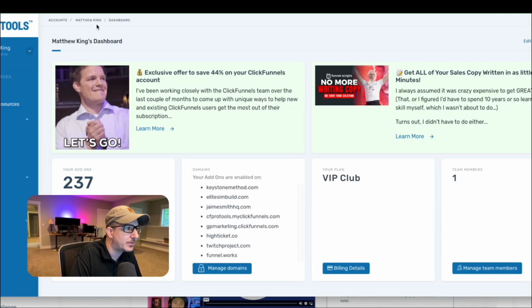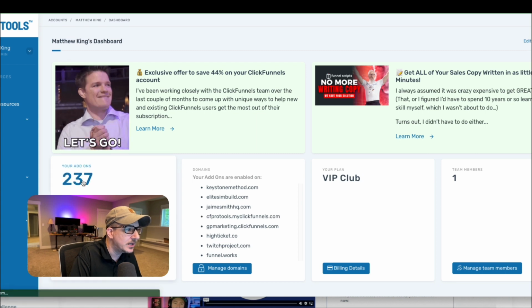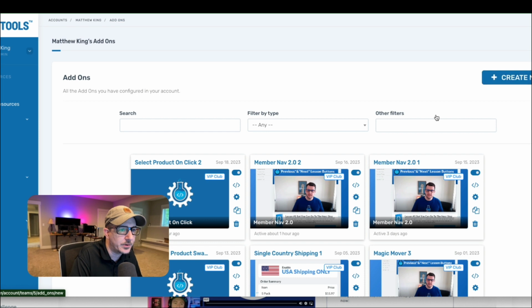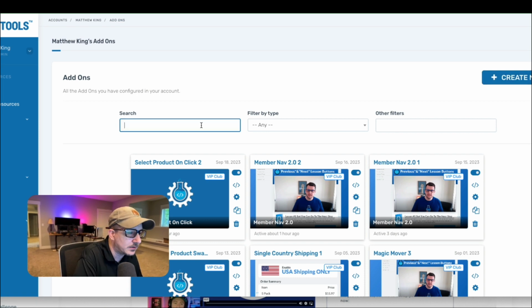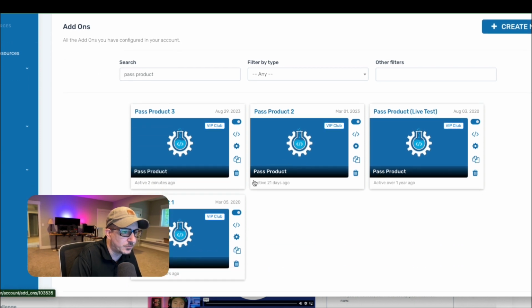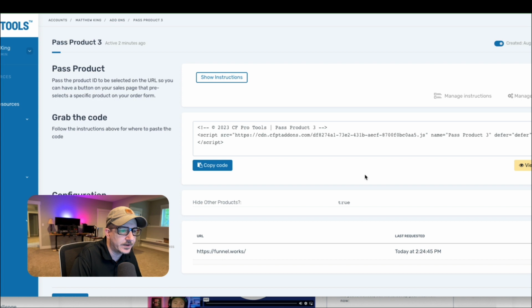If I go over to CF Pro Tools and go into my account, you can click on Add New, or you can look for Create New up here. I've already created it, but it's called Pass Product. I think I've got a bunch of renditions, but you only need one because I don't think there's any configuration. There is a minor configuration, and that is to allow other products to be hidden.